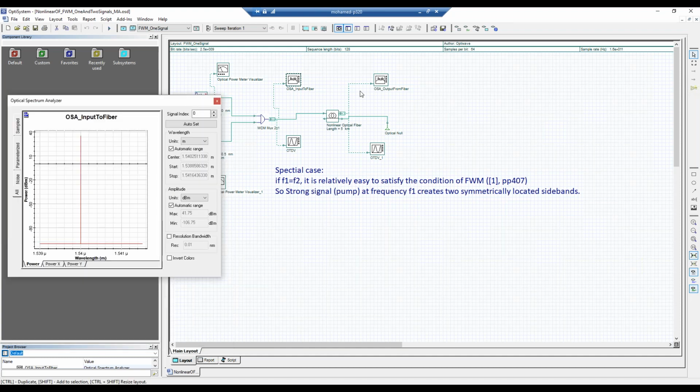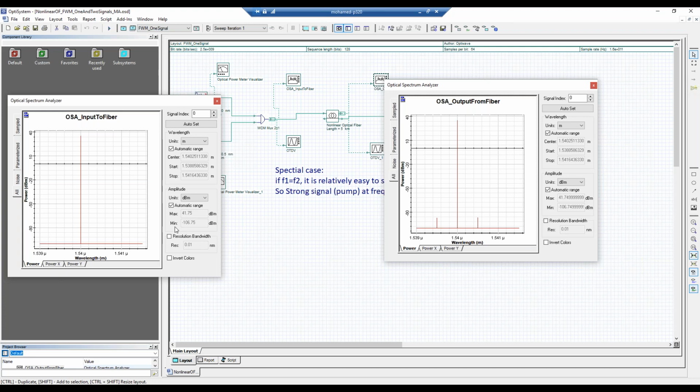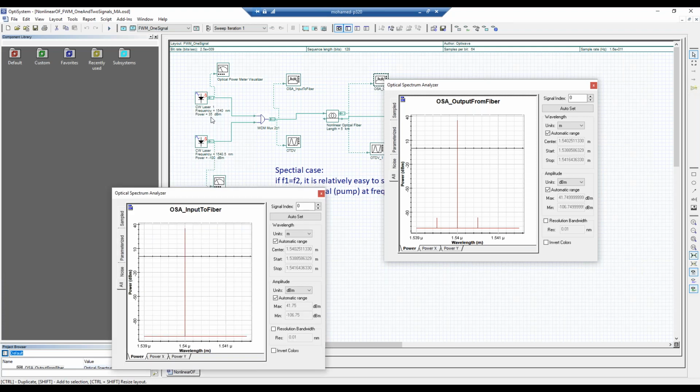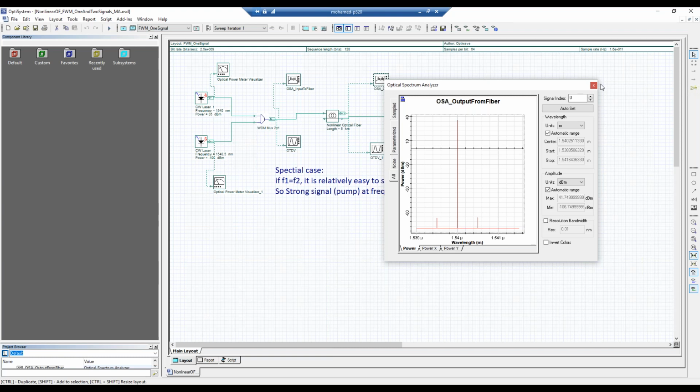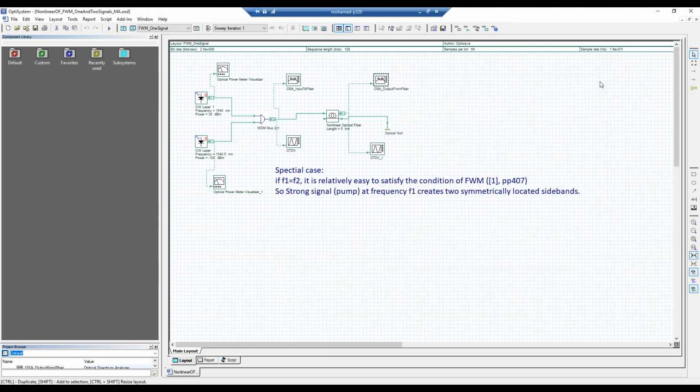And if you check the output of the nonlinear optical fiber, you will see here, wow, we have a very powerful signal. Yes, don't forget, I increased the power to 35 dBm. You will see here two signals. There are two signals generated beside the original one. Okay, so this example is done with the four-wave mixing.